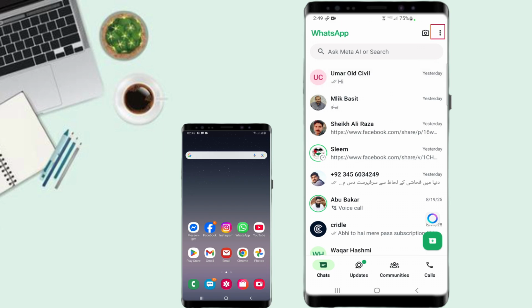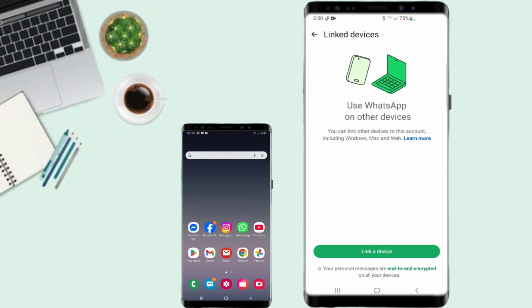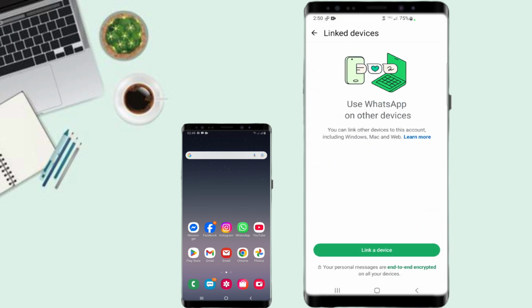Now, look at the top right corner, tap on the three-dot menu. From here, choose Link Devices. On the next page, you'll see a button called Link a Device. Tap on that, and then click Continue.